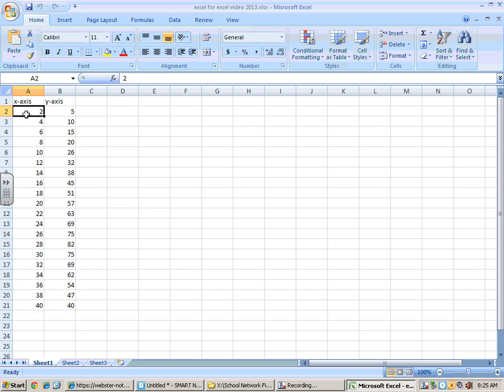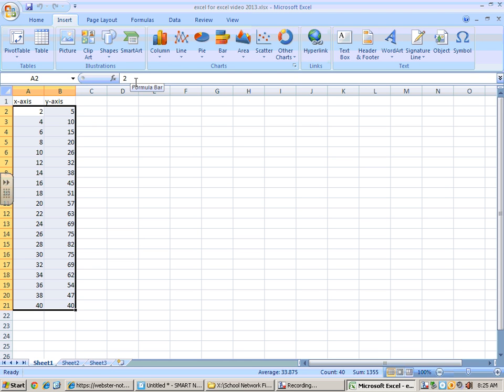In order to create the graph, this is super easy. It's ridiculously easy. All you're going to do is highlight all the data that you want to graph. So highlight the cells. Then you're going to go up to Insert. And by the way, I will add that things might be slightly different if you have a different version of Microsoft Office than what I have, but the idea is similar.